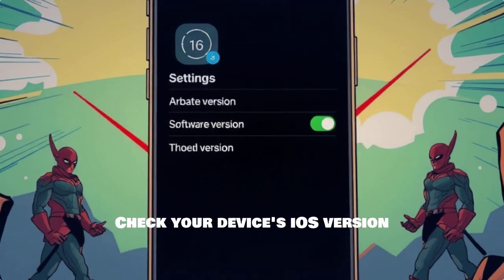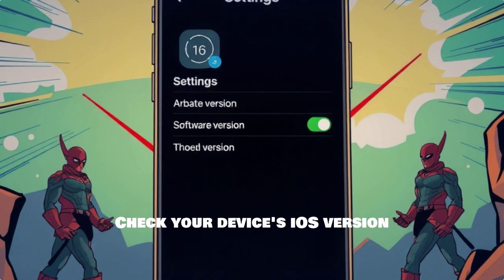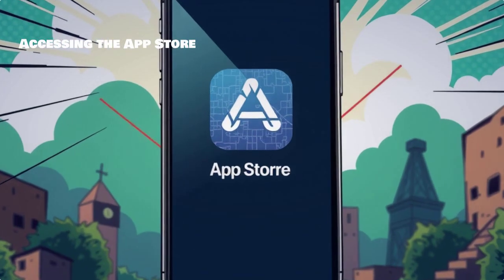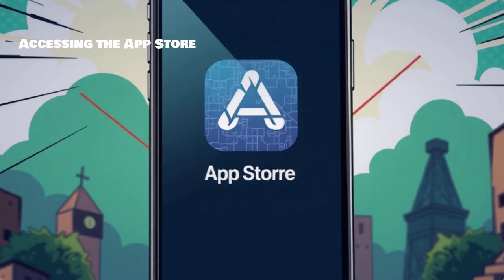First, you'll want to check your iOS version. Go to Settings, tap on General, and then About to see your software version. Next, access the App Store on your device. You can find this icon on your home screen.